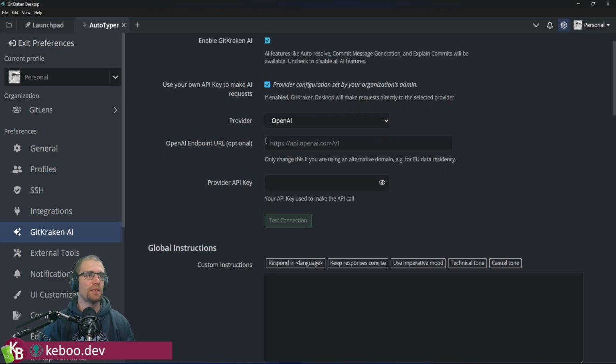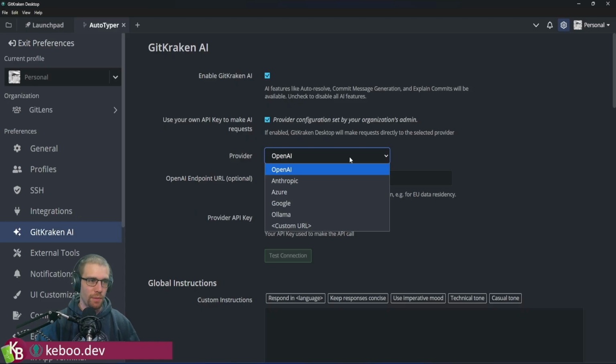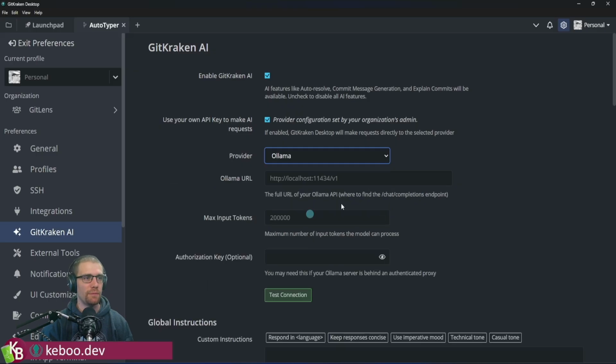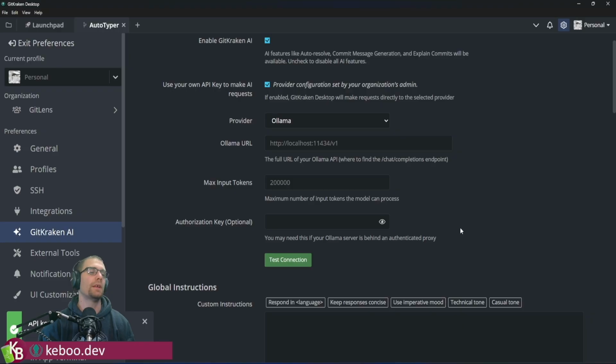We check this box here, we can see that I've got the option of a bunch of different providers: OpenAI, Anthropic, Azure, Google, Ollama, or even an OpenAI compatible API. So you can think of this as like an Azure AI Foundry or something similar, where it's at least got that OpenAI endpoint available to it. So in my case, if I go ahead and pick Ollama, I can hit test connection because I've got a local Ollama instance running.